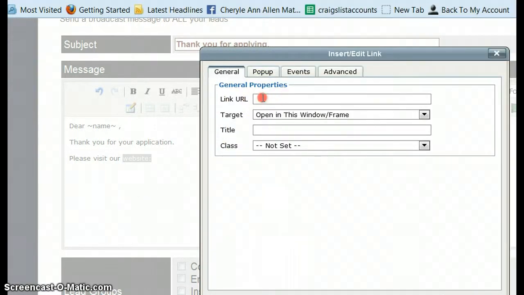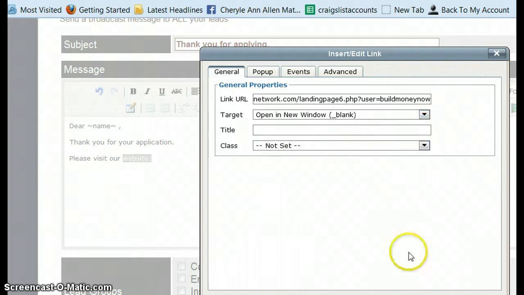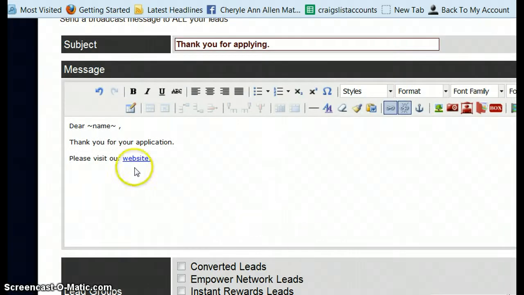And then I'm going to insert the link here. Okay? I'm going to open it in this, where it says target. I'm going to have it open in a new window. Then I click insert, and there you go. So when someone sees this, it's going to be highlighted, okay, and they'll be able to click on it and get to the website.